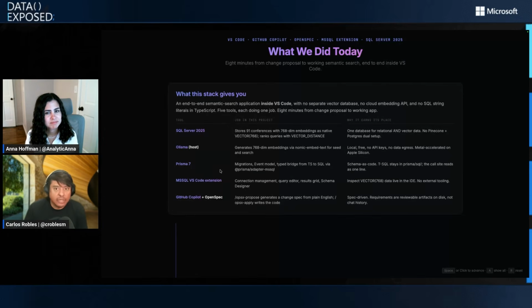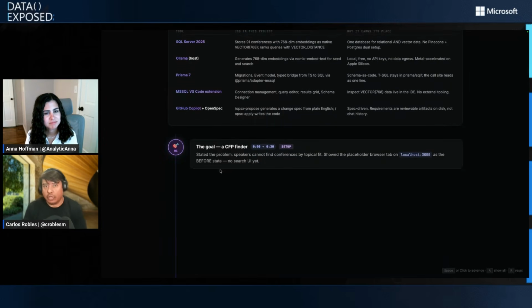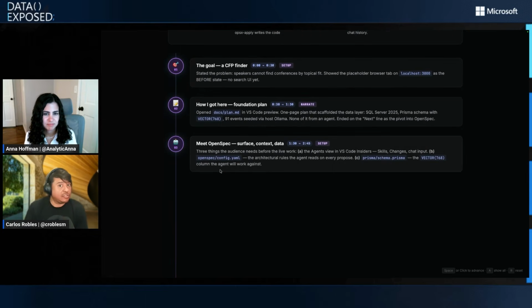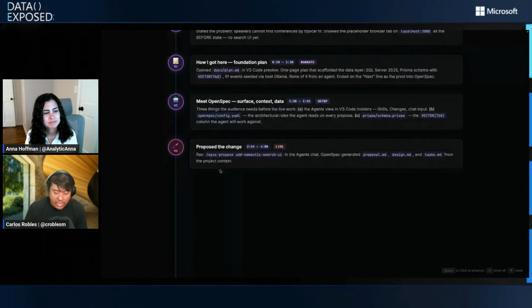Obviously, I use GitHub Copilot in combination with OpenSpec. And the goal here was to create a call for speakers, a very simple app. And I get there just by using a plan. So I use GitHub Copilot plan mode. I define my architecture and everything else. But then I realized that I have an opportunity to use an agentic experience by using OpenSpec and come up with a more structured plan that allows me to evolve my application in a well organized manner.